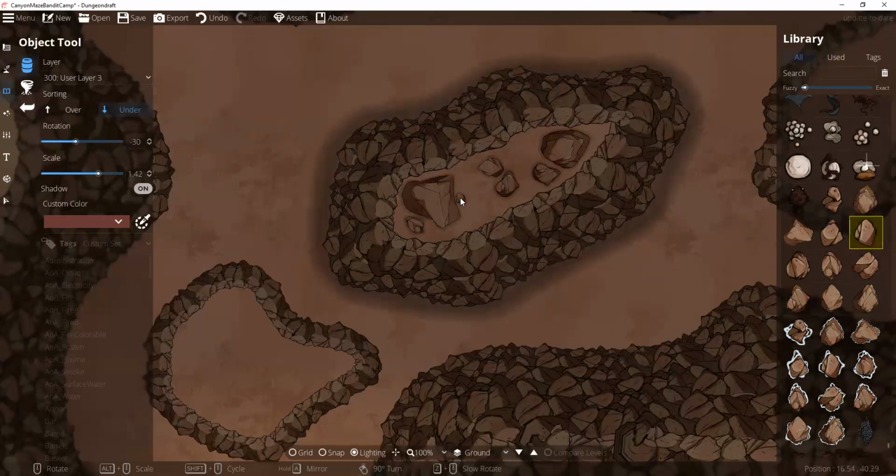Little guy, have him hanging out over here. I'll have him over here. And there, that looks good. Okay, so now I've got some rocks kind of on top of the mountain, if you will, the hill.